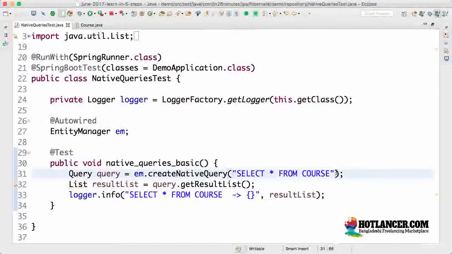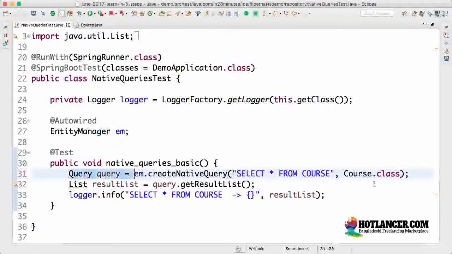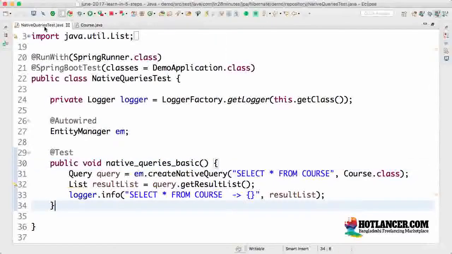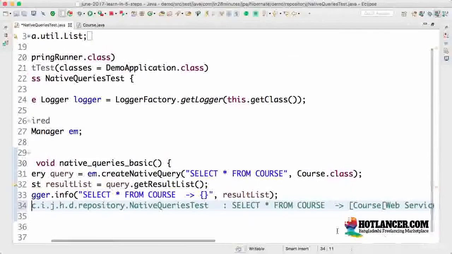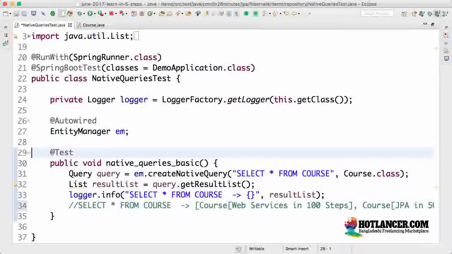You can tell the entity to map to by using the entity as the second parameter. So I can say Course.class, and I'm saying that the results would be of the type Course.class. Now if you execute the query, you'd see that the JUnit exits fine, as well as when I look at the log, this is the output that is being printed. That's good. So this is a very basic native query, right?